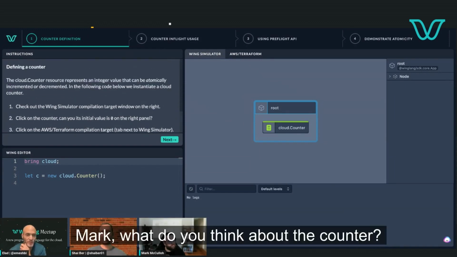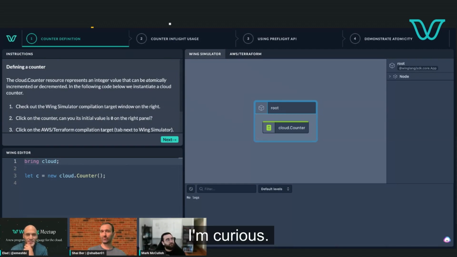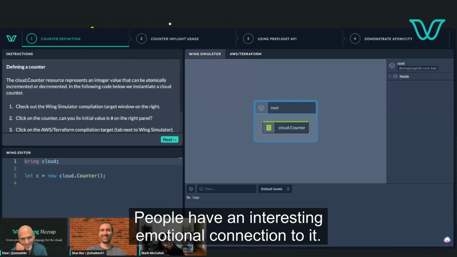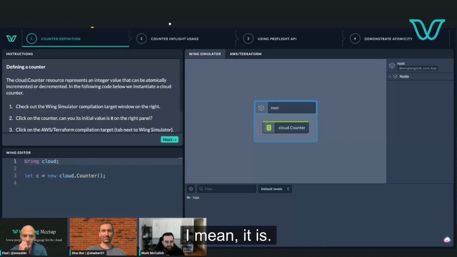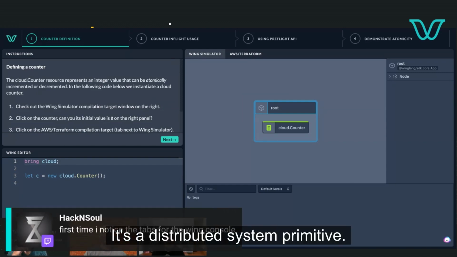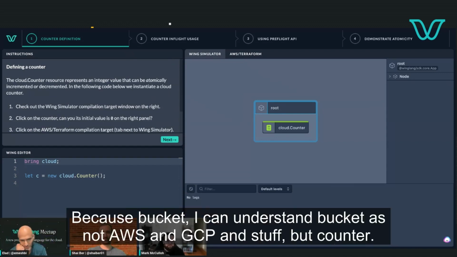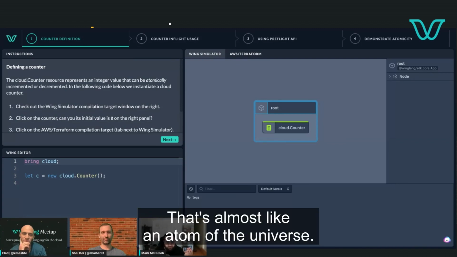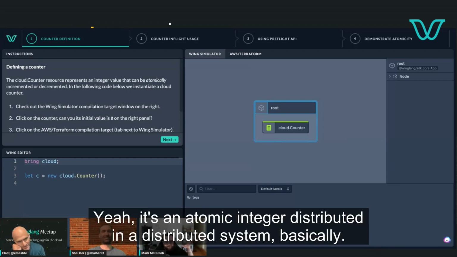Mark, what do you think about the counter? I remember we introduced it. I'm curious, people have an interesting emotional connection to it. Yeah, I think it's the first because it's not a cloud resource. I mean, it is, it's a distributed system primitive. I think that's the romanticism there. I can understand Bucket as not AWS and GCP and stuff, but Counter is almost like an atom of the universe. It's almost nothing. Yeah, it's an atomic integer in a distributed system, basically.